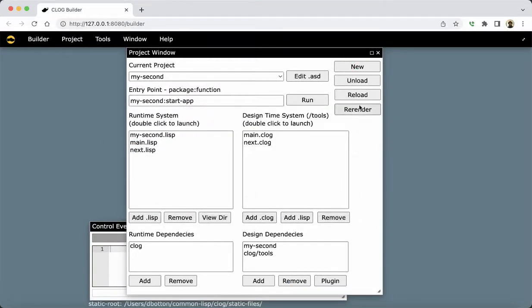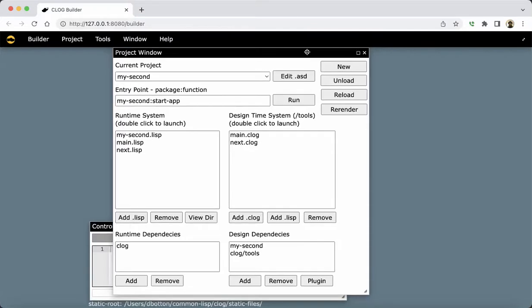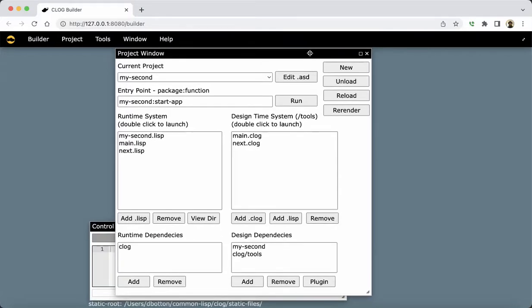So in addition to this, though, the last part of the interface between the runtime system and design system are the dependencies. So what happens is you have runtime dependencies. Of course, CLOG is automatically a dependency. CLOG tools, right, is automatically a dependency.